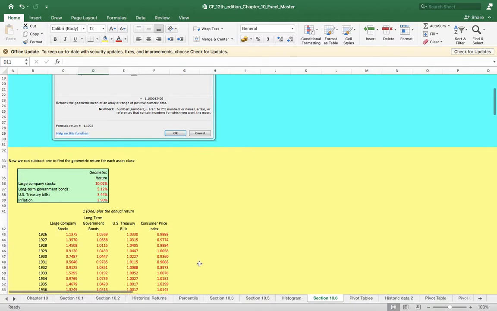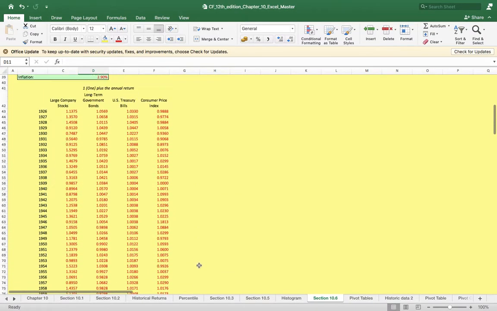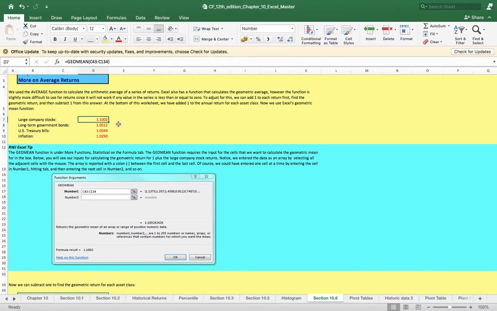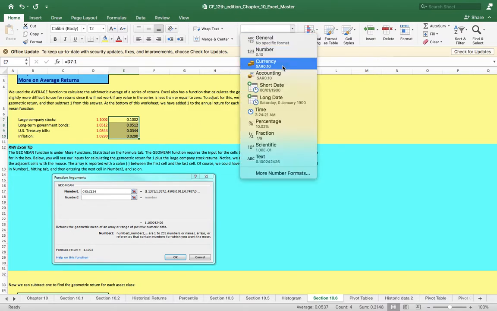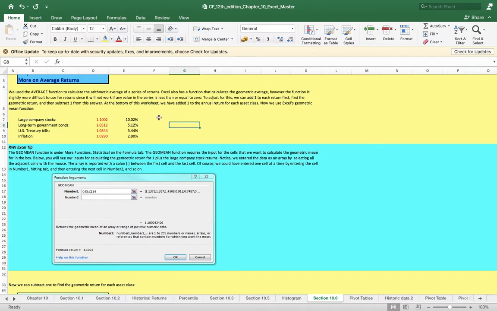So this is the way we calculate it. You see, the return is added with 1. So to get the geometric mean as a percentage of return, what you can do is geometric mean is equal to this minus 1. So the geometric mean is 10.02 for large cap, 5.12 for US government bonds, and 3.44 for US Treasury bills.